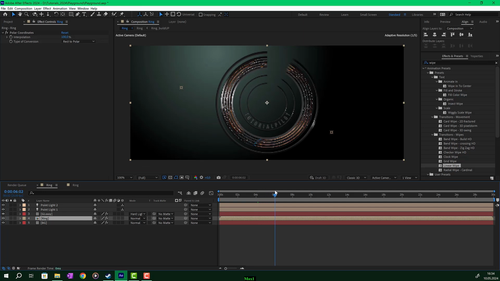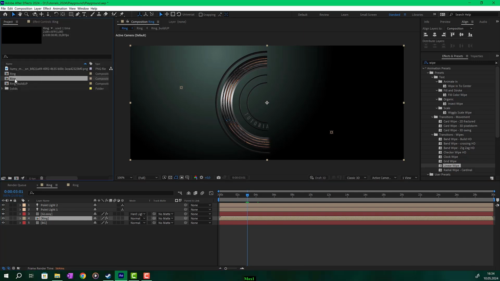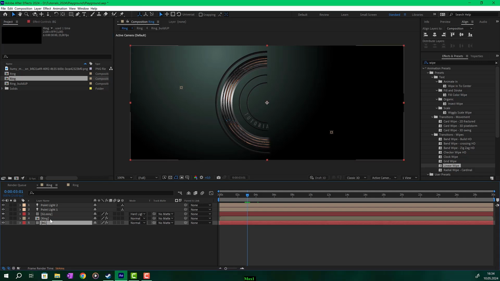This is really cool. So now what we need is an effect ramp over this ring that behaves like everything here behaves. So for that, go to the project, go to the ring composition, this one here.